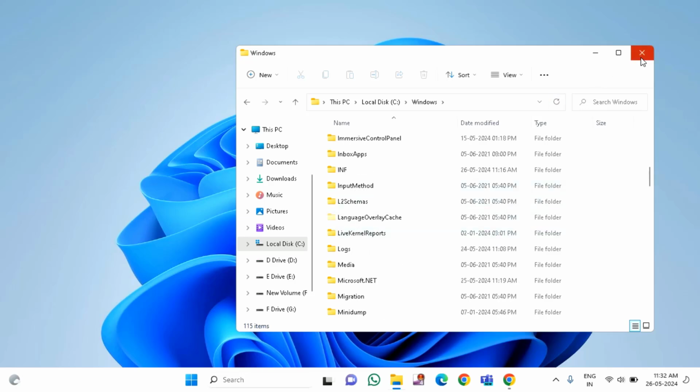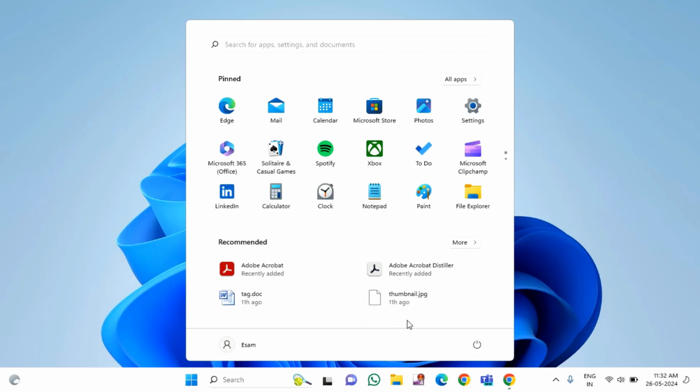So what you have to do, you have to restart your PC. When your PC starts, then you have to press the F8 key continuously. You have to press it a number of times. After that you will see one screen. In that you will find one safe mode option. You have to select that safe mode. After selecting that safe mode, you will enter the Windows safe mode option.